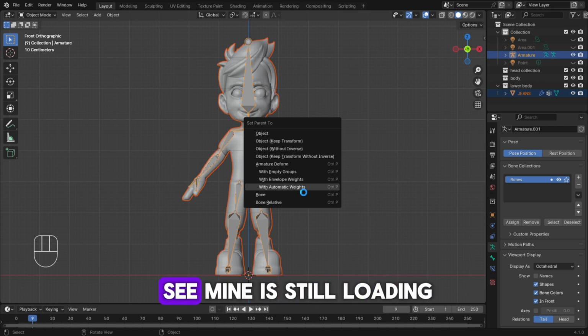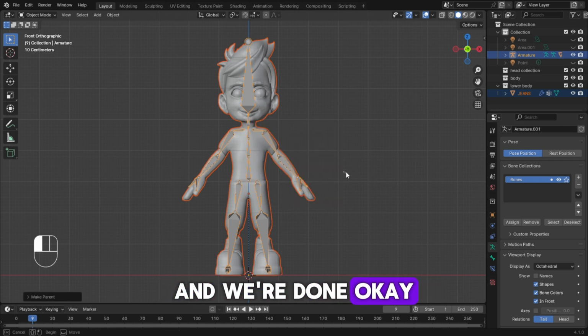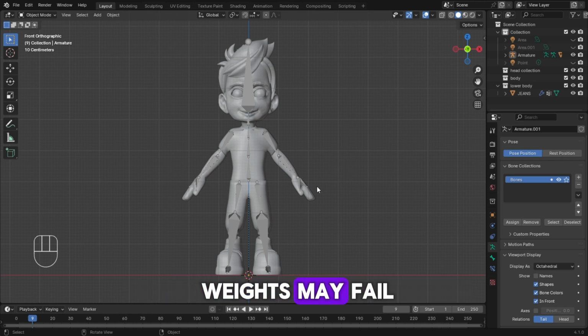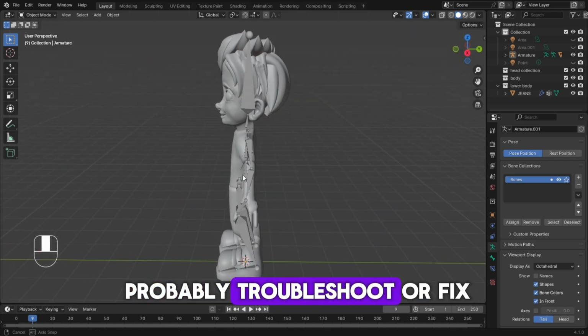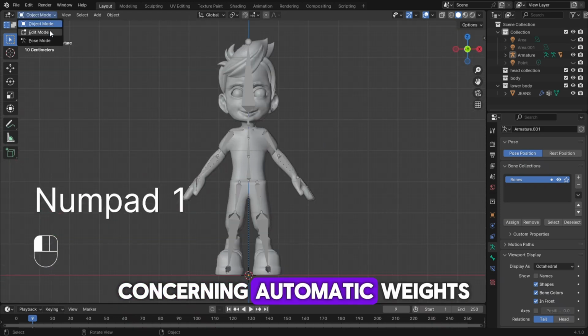Okay, so if you can see, mine is still loading, so I'll just give it a bit of time to load completely, and we're done. Okay, so sometimes your automatic weights may fail, and I'll definitely do a session on how we could troubleshoot or fix all errors concerning automatic weights.